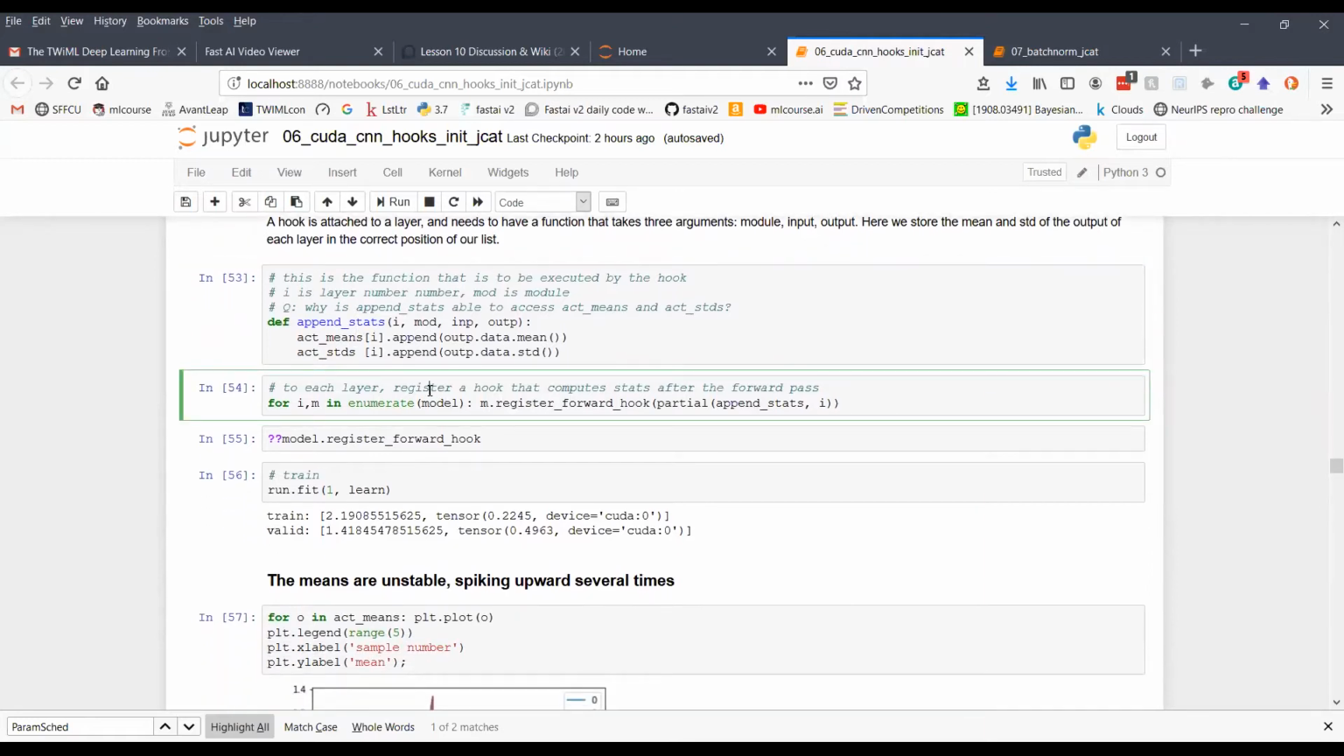And next, you have to register. That's the way these hooks work. You have to, quote unquote, register them. And there's a special function for that that's built into PyTorch, called register forward hook. And there's another one for register backward hook and so on, but we won't see that yet. So you're going through, again, the layers of the model. I is the layer number and M is the layer. And you're going to register the forward hook.